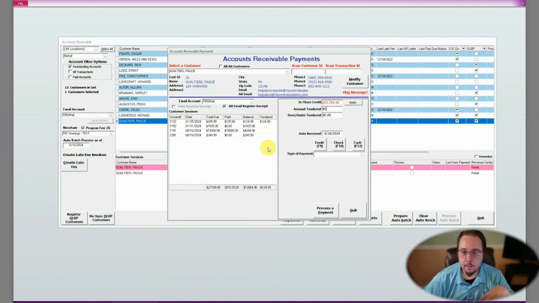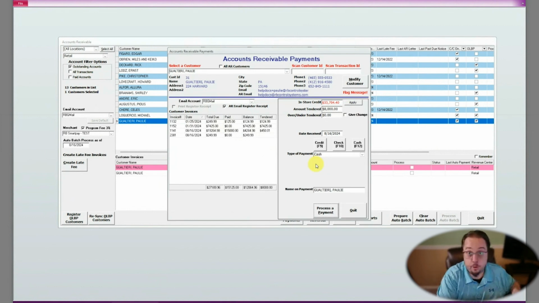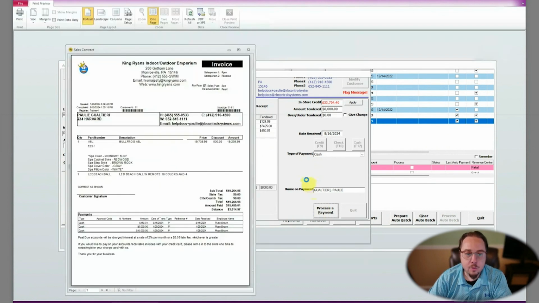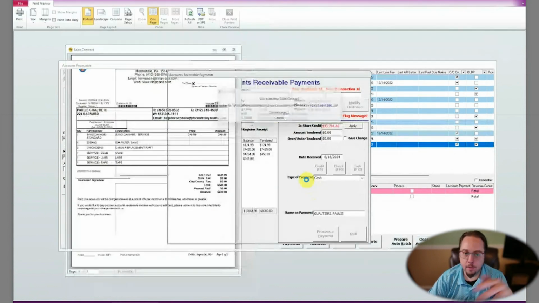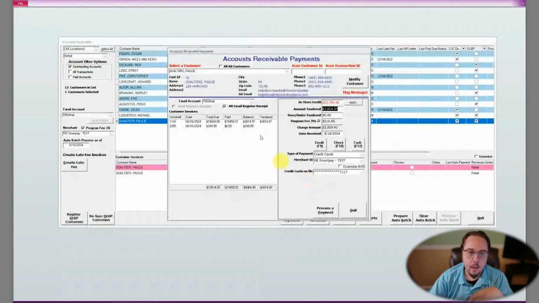He's just going to give me $8,000. So I'm going to tender 8 grand. I'm going to click cash just because it's easiest for me in my demo. I obviously don't have a terminal hooked up here. And any credit cards I use are made up credit cards that aren't going to process anyhow. And I'm going to process that payment. What that's going to do is, well, he's set up for email, so it's going to send him email receipts. And you can see that it cleared his invoices from the oldest ones to the newest invoices. It pays first in, first out. That's how it's going to apply uneven bulk payments.